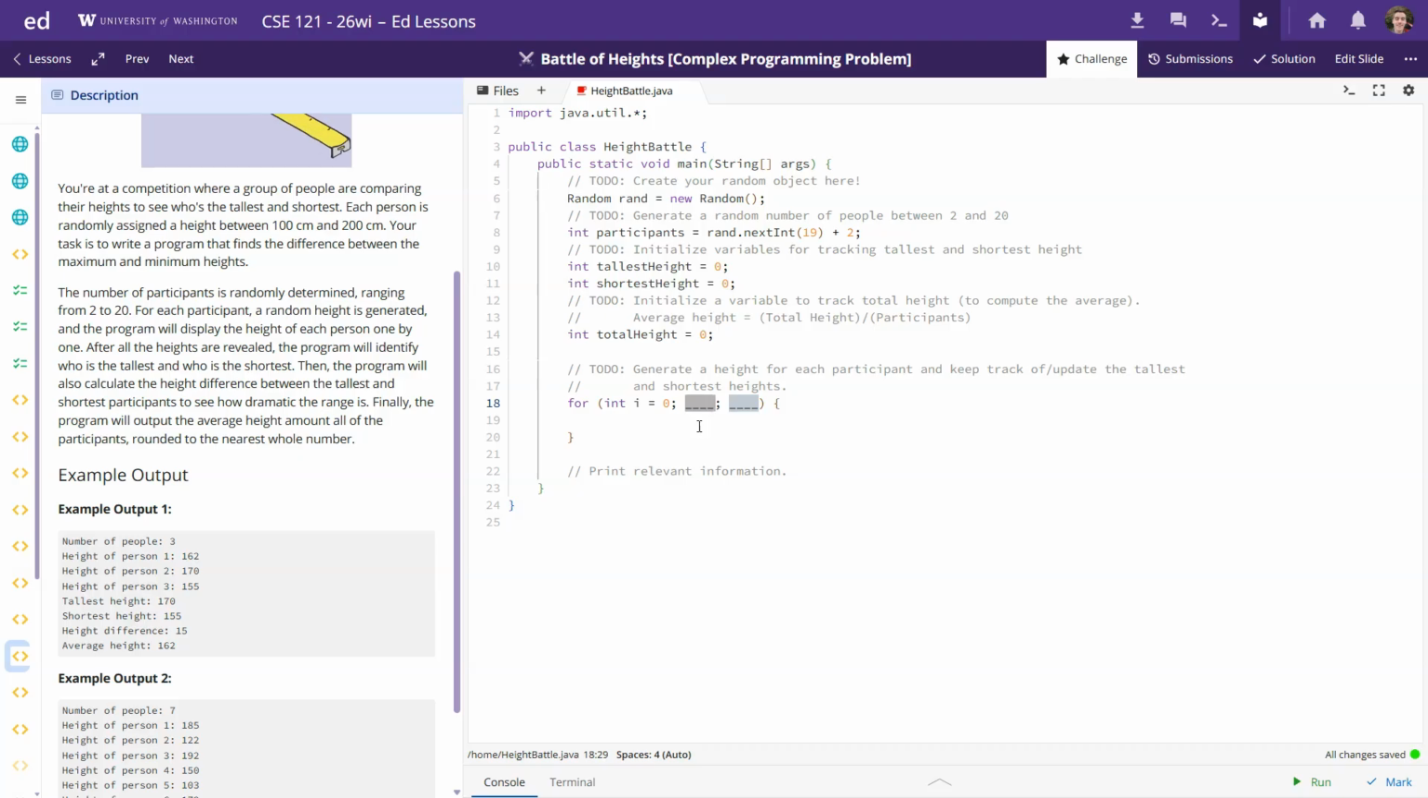The conditional for this process is going to be I is less than the number of times we want the for loop to run, which in this case is going to be the same as the amount of participants, because we want to run this for loop 1 time for each participant to generate each participant a height. I'm going to say while I is less than participants, we're going to run the for loop again, if I can spell participants correctly.